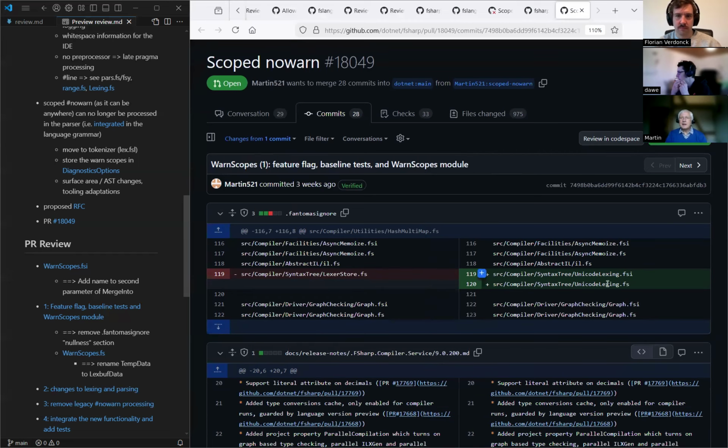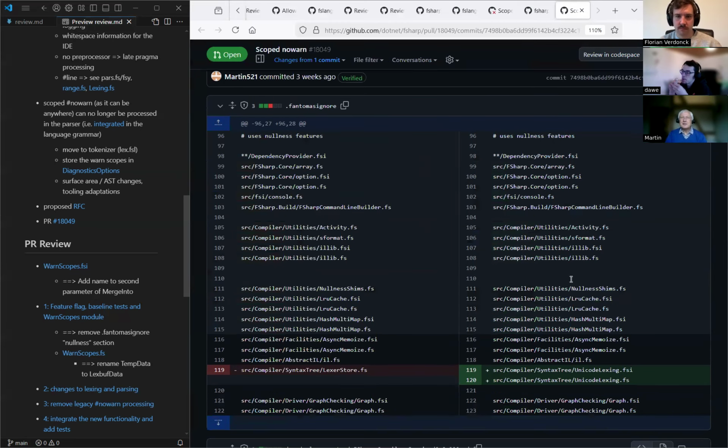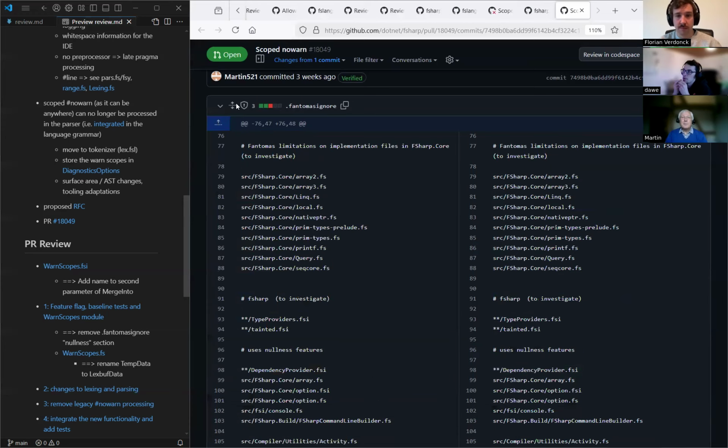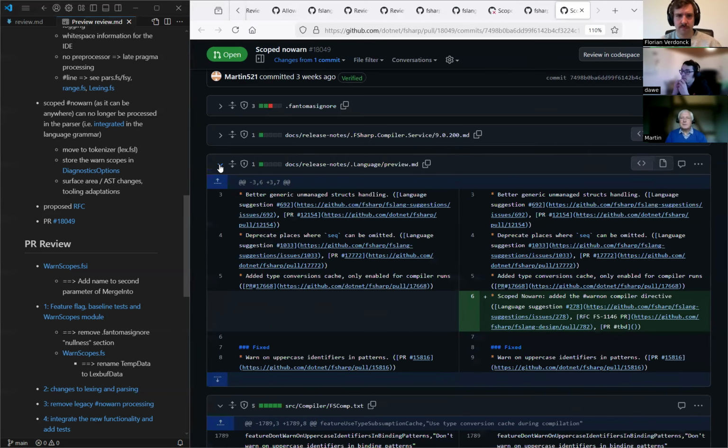Here I had to add this file to the nullness section of the Fantomas ignore, right? That's a section that really should be removed now, as soon as Fantomas can do the null stuff, right? That was all here. Then we have the release notes for both the service and the language.